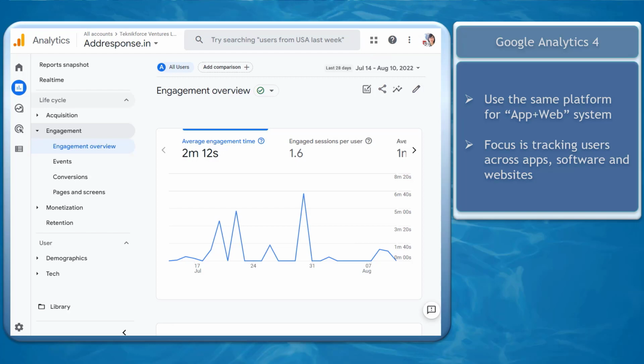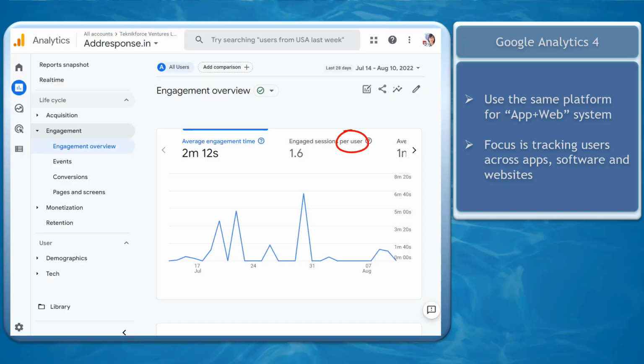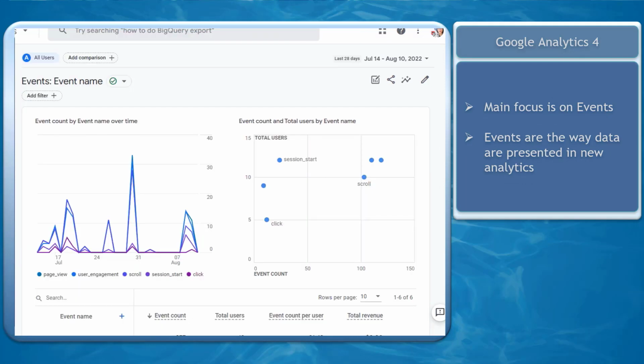Google Analytics 4 still uses the same platform for the app plus web system. This system's focus is on tracking users across apps, software, and websites. This means the goal is to shift the data shown to focus on users. The new analytics also focuses on events. These events are the way that data is represented in the new analytics. It will be easier to fill in the gaps that businesses are not able to understand.